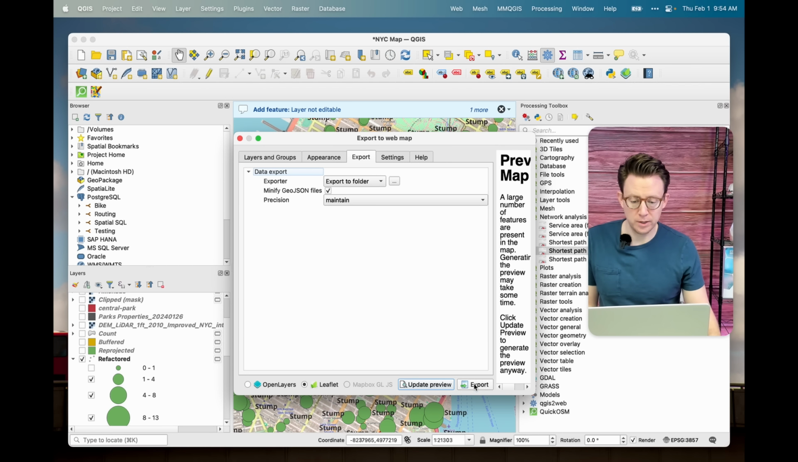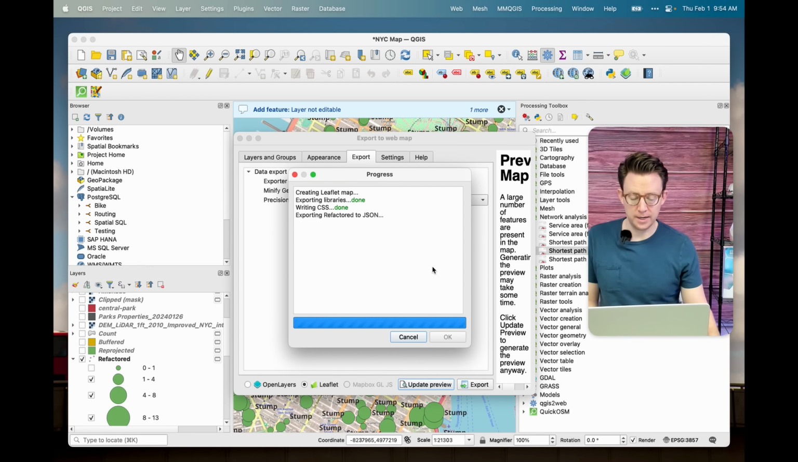And then what we can do is hit preview here, or you can hit export. Now, if you want to use OpenLayers or Leaflet, that's your choice at the bottom. But we'll go ahead and hit export. We'll let that run, and then we should get our complete HTML folder in our folder location, and we can check that out after that wraps up.